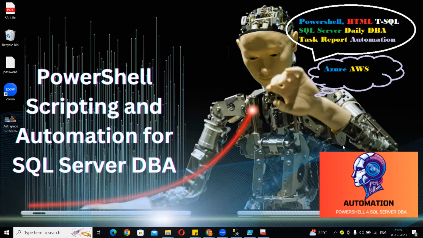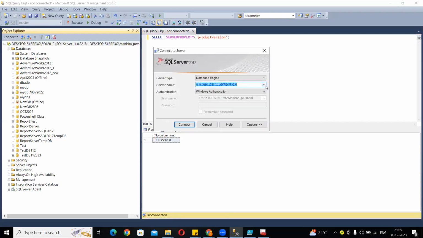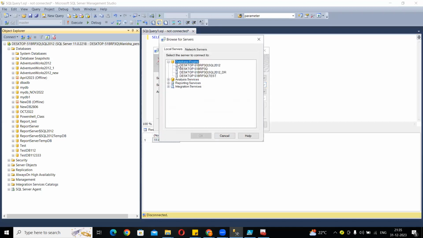So what I want to say is, this is my local computer, and if I check how many instances are running, you will be able to see the instances running, like 1, 2, 3, 4. So now I have 4 instances installed on this computer.